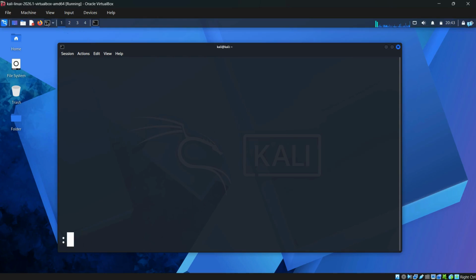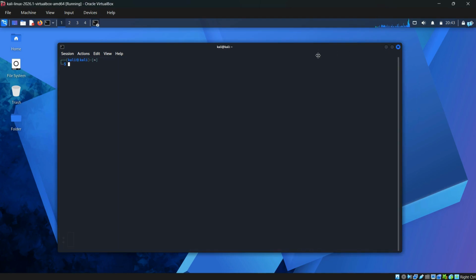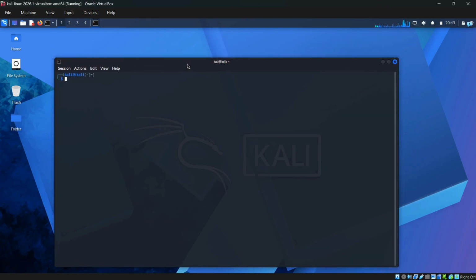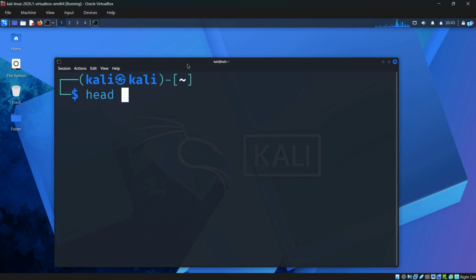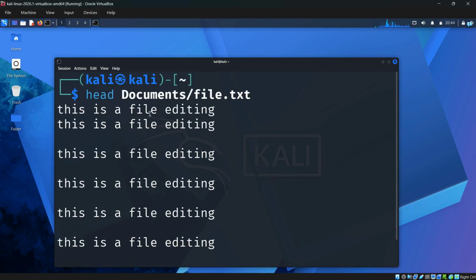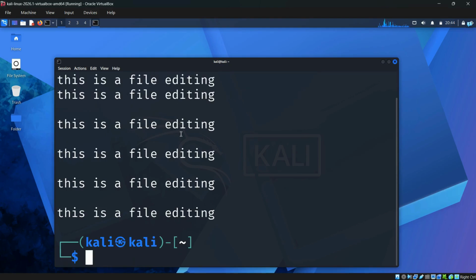Then let's close this one. So the head, on the other hand, remember I said the head is just for the first 10 lines. So head documents, and we can say file.txt. So now you can see, if you notice, it's just 10 lines that are printed out, not the whole document. That's what head does. So head gives you the first 10 lines of the document.